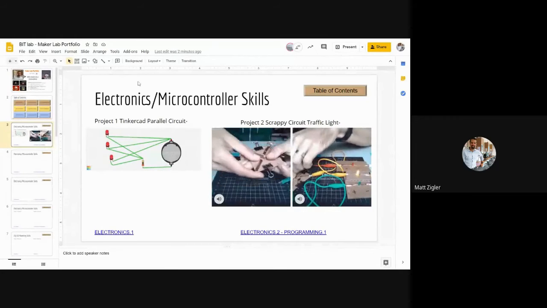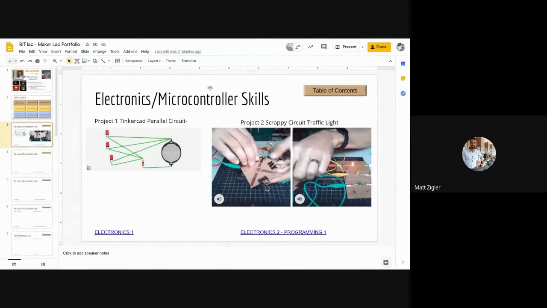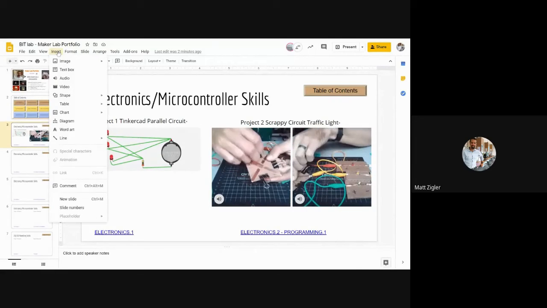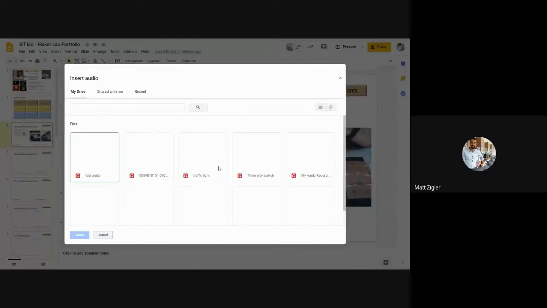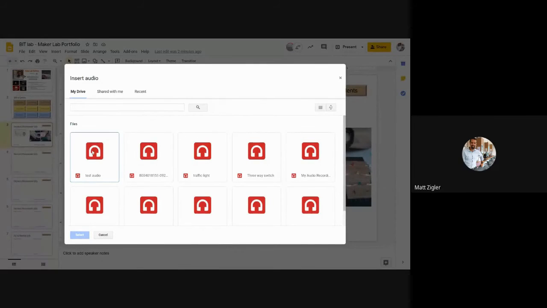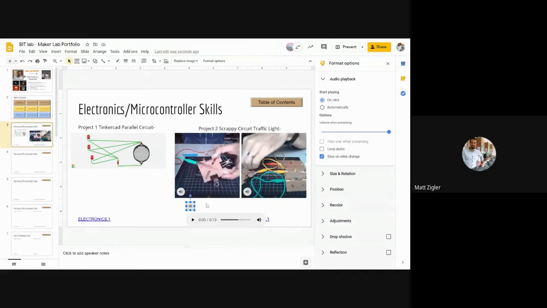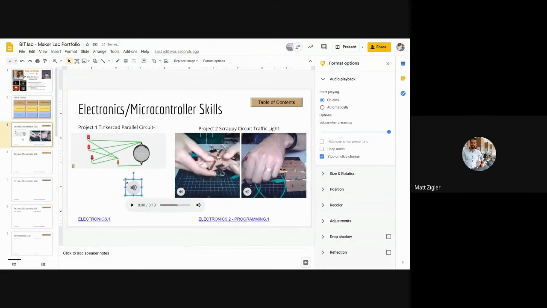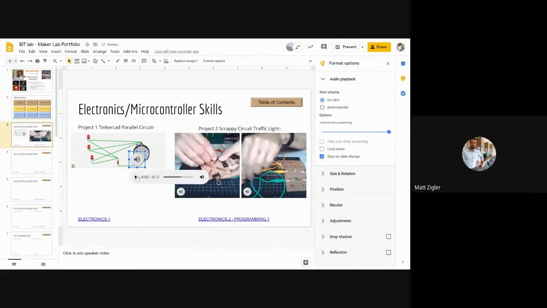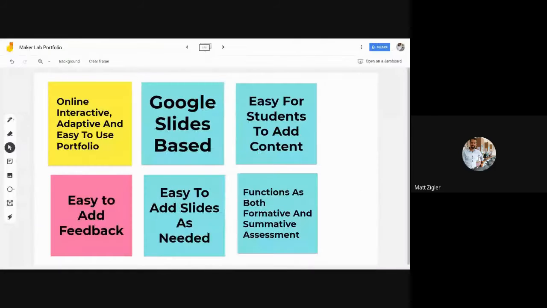So now I come back to my portfolio slide and I come to Insert and Audio. And the most recent file is going to be what you just recorded. You want to make sure to turn the link sharing on so that other people who have access to view the portfolio don't need to send a request to get the link, and it will put the audio right here. And I can make that bigger, move it to where I want it to go, and hear the audio.